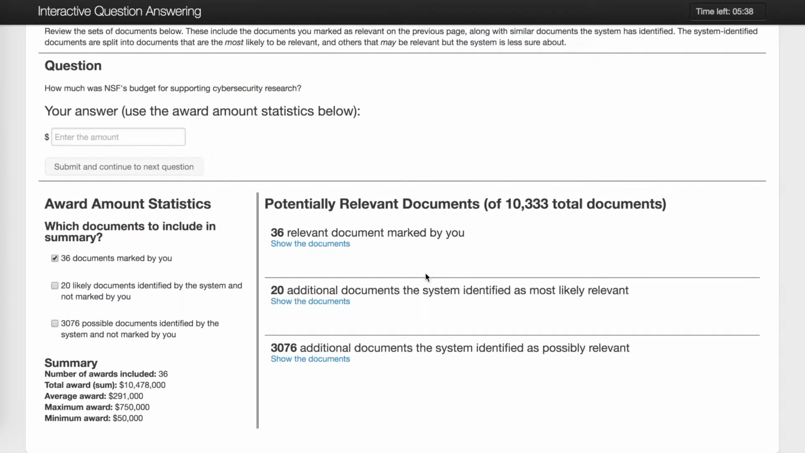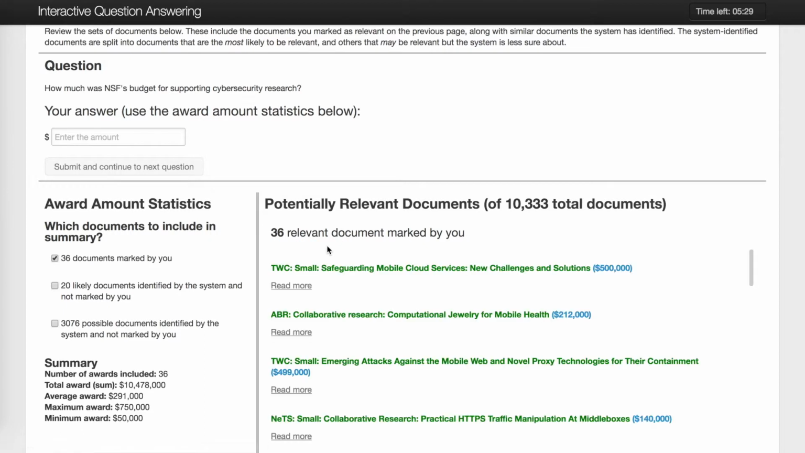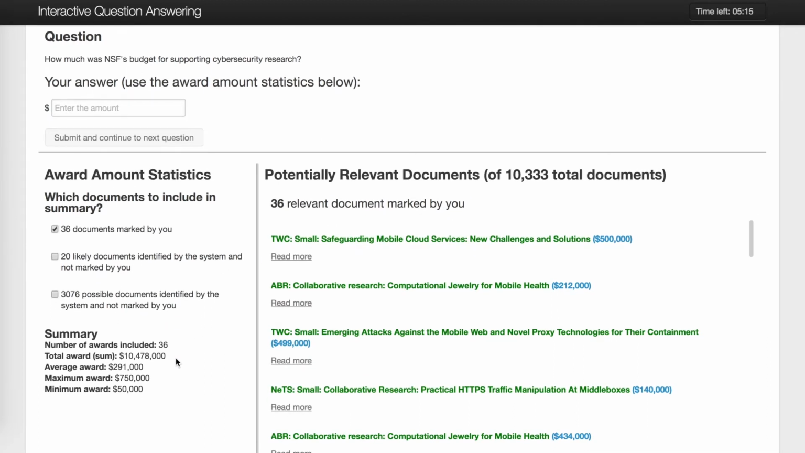Here, you see some information about the relevant grants that you manually marked and some grants that the system has automatically identified as relevant. You can click on Show the Documents to see the grants in each category. Then you can inspect the content and start writing the answer based on what you have learned and seen in the content of these relevant grants. Now, what is this left panel for? You will use this information to find out about the grant amount statistics of the relevant grants and finally answer the question. You can include the amount of any sets of grants.